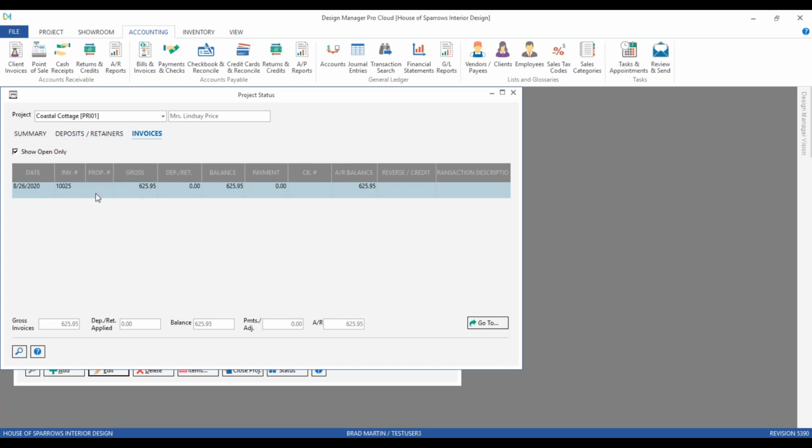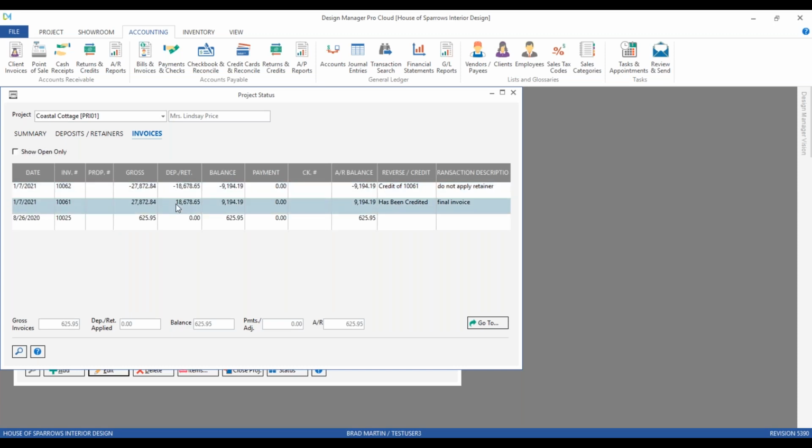And on our invoices tab, right now, I'm only seeing invoice 10,025, which still has a balance due. Why? Because again, I have the show open option selected, and my invoice and its credit are technically closed and would only be shown if I uncheck the show open option there. So that retainer is really flexible. It can be used in any manner, apply it on an invoice, amongst other things, and Design Manager will reallocate it back if you ever need to reverse the information that you've done so far.